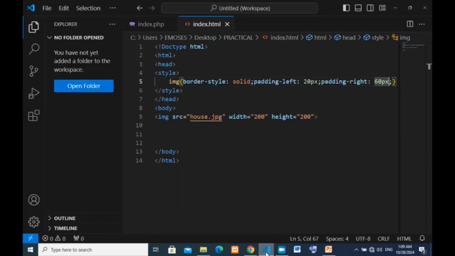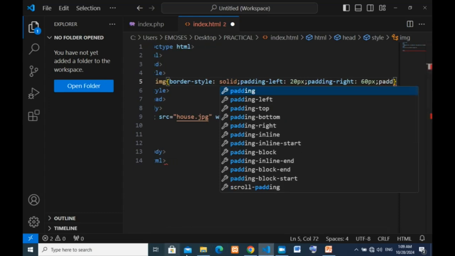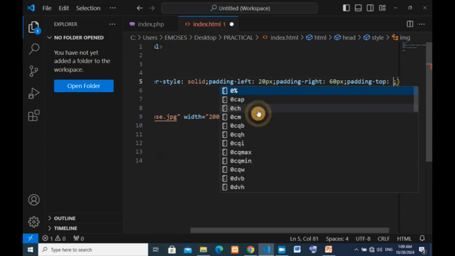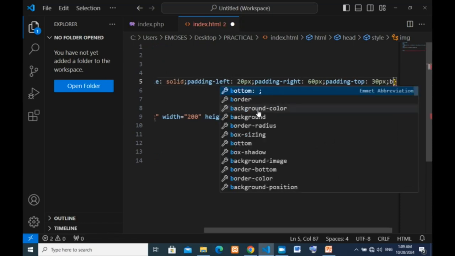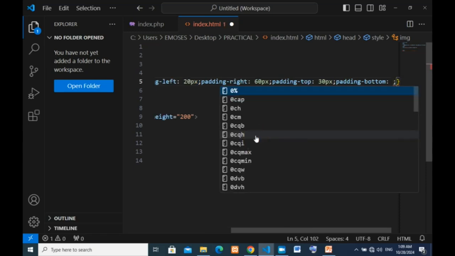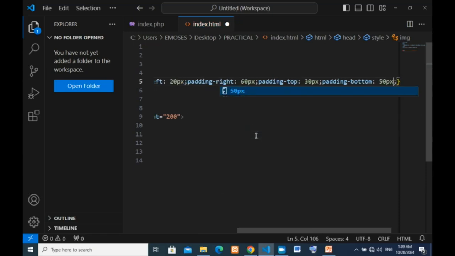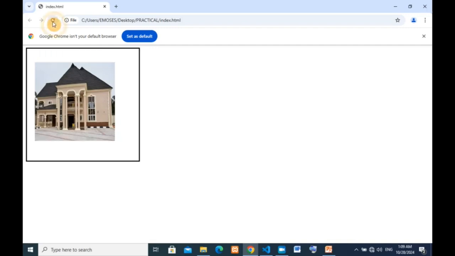Okay, let me just show you. Let me not just assume. Let me say padding top, 30 pixels, and then let me say padding bottom, that should be 50 pixels. So we've applied all the different padding properties on our element or on our image. So let's see how it looks. So you can see the different sides are unequal because of the different measurements that we gave it.